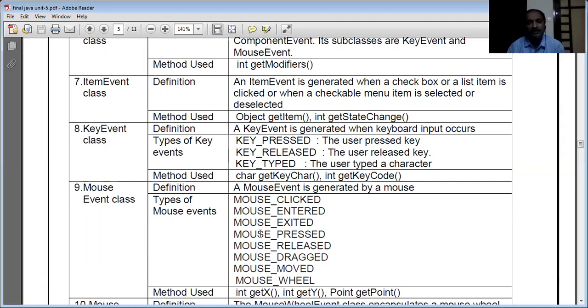Mouse event class definition. A mouse event is generated by a mouse. Types of mouse events are mouse clicked, mouse entered, mouse exited, mouse pressed, mouse released, mouse dragged, mouse moved, and mouse wheel. Totally 8 types of mouse events are there.